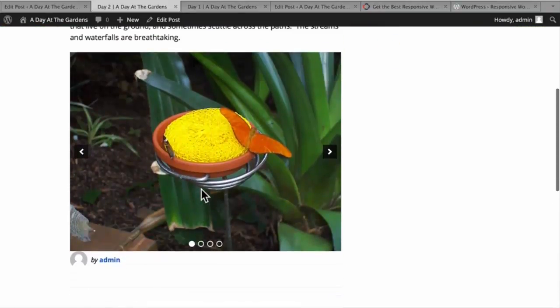There are many other options besides the built-in and Soliloquy. Some of them are free and some are not. You'll need to try them if you don't like these and see which ones you do like.